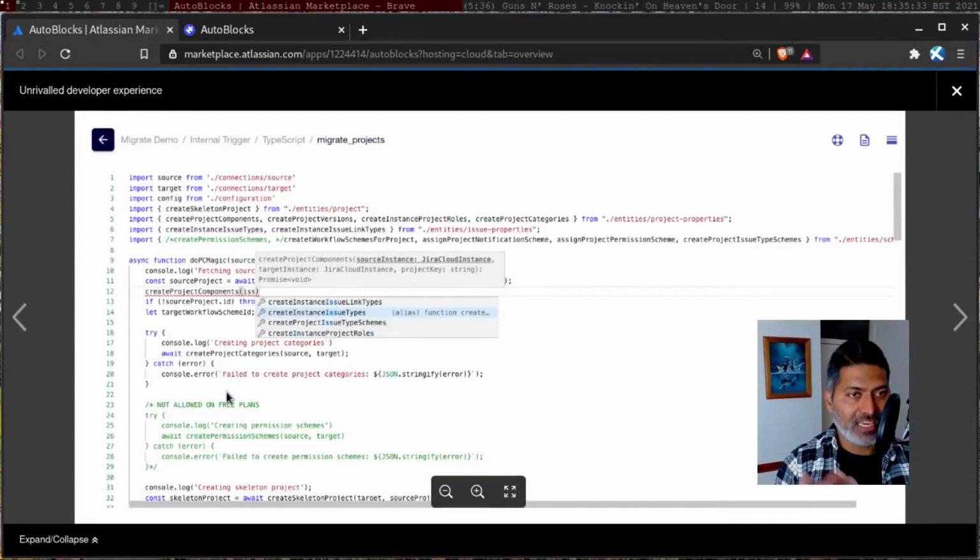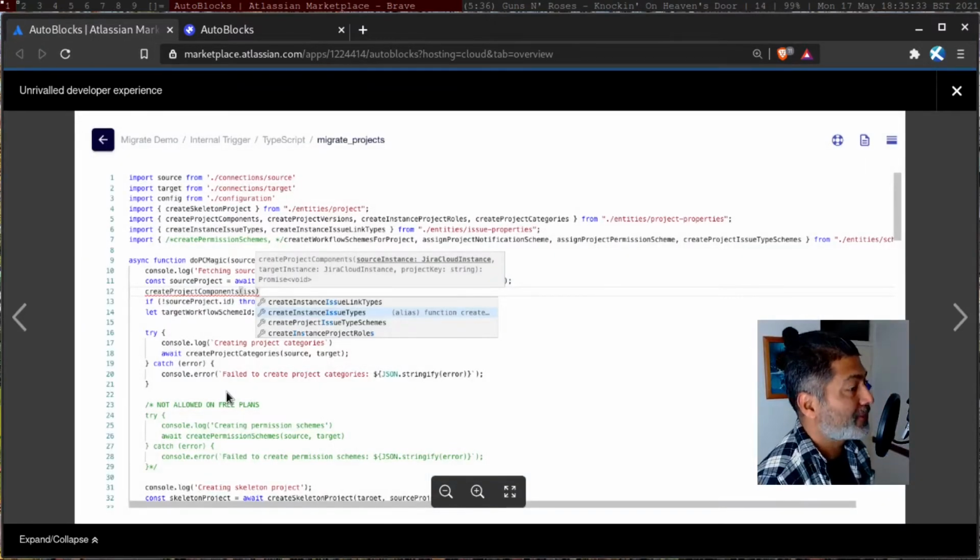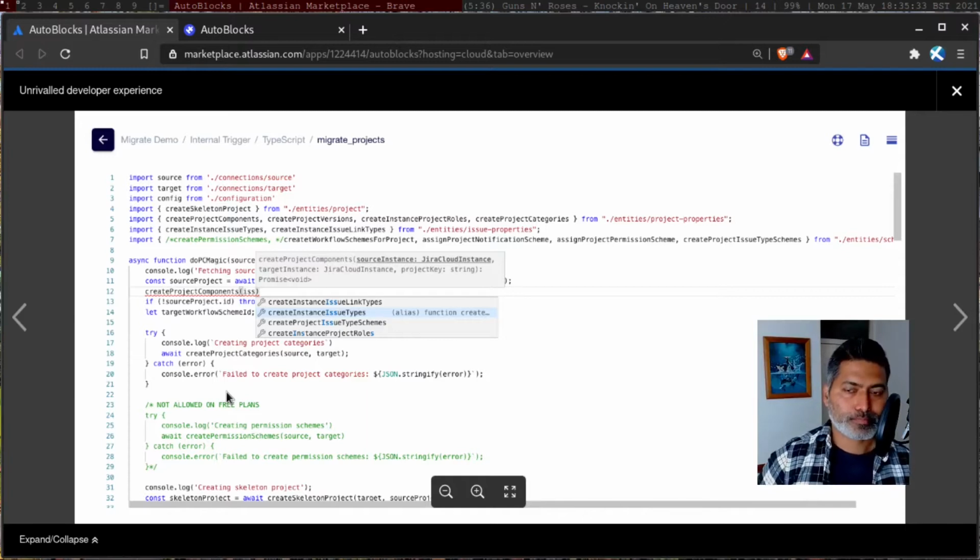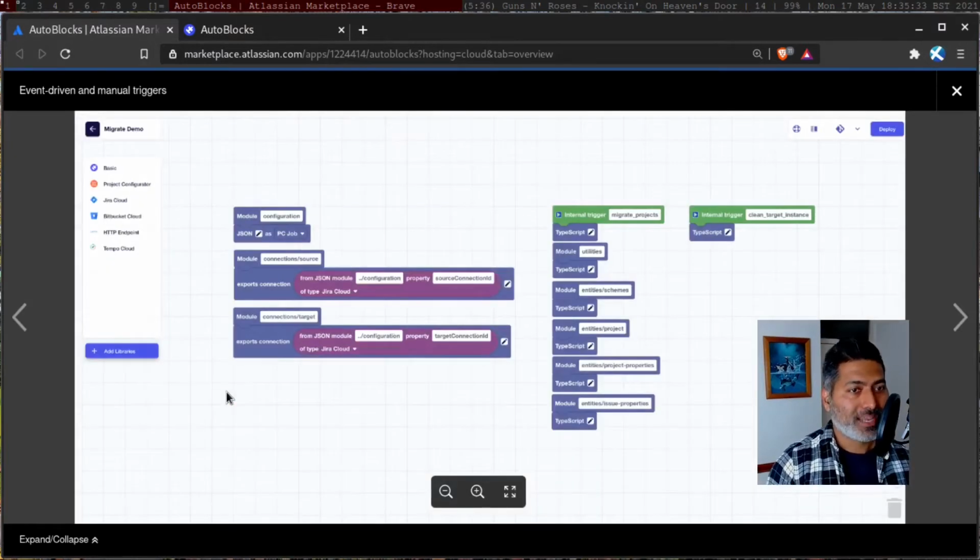And of course we have the capability of writing code as well. This code is in TypeScript. AutoBlocks supports JavaScript and TypeScript. I don't know any of these languages, but I know how to use Stack Overflow, so I'm not massively worried. So apart from using blocks, you can write code.